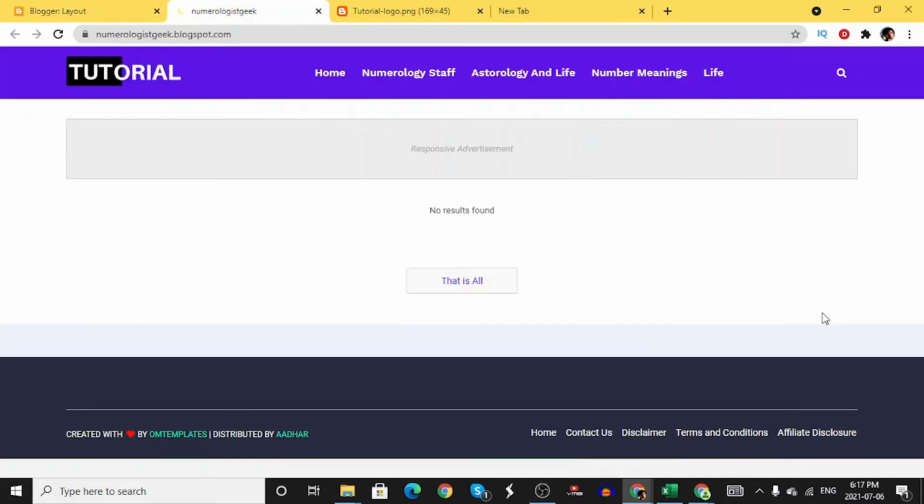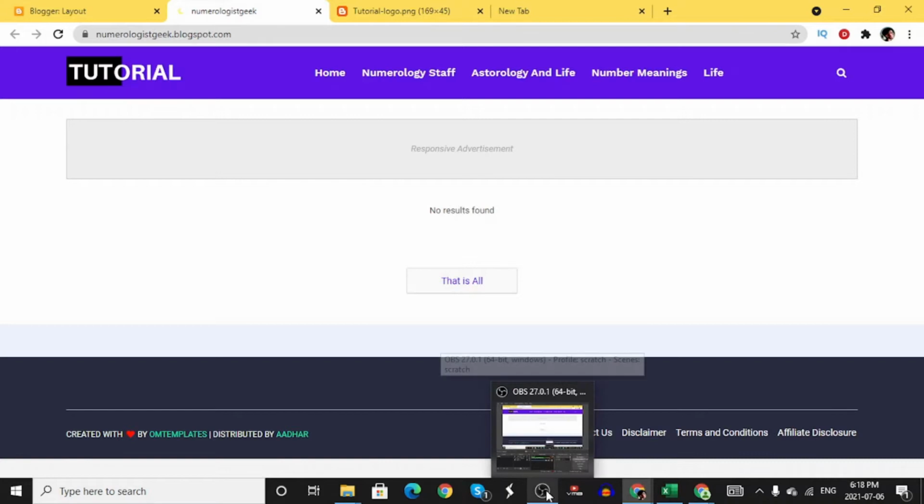Okay guys, so I went ahead and I customized the website. So you can see here I've changed up a few things. So I moved the menus that were at the top. I retained home both at the top and the bottom. So I have home, contact us, disclaimer, terms and conditions, and affiliate disclosure at the bottom of the page. So I moved everything at the bottom. Then I created new category pages at the top. So for example, I have the numerology stuff, astrology and life, number meanings, and then life.